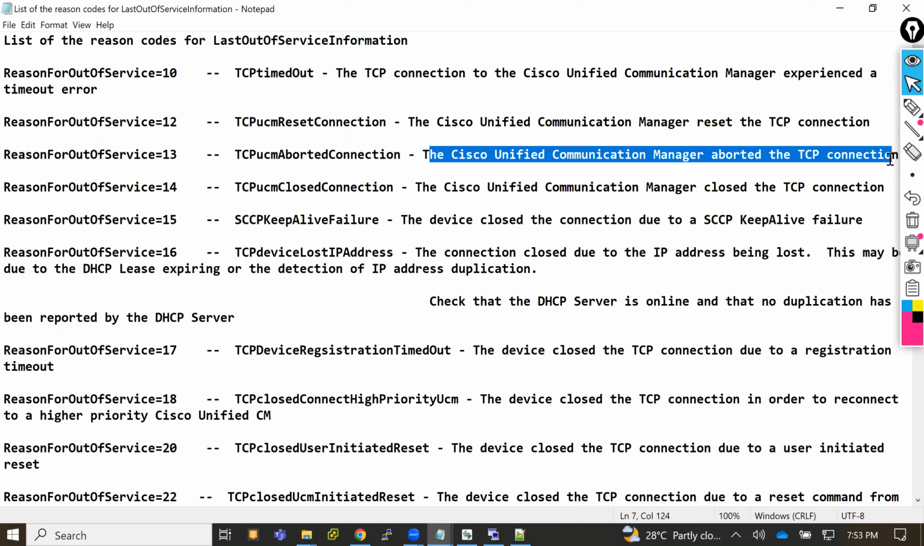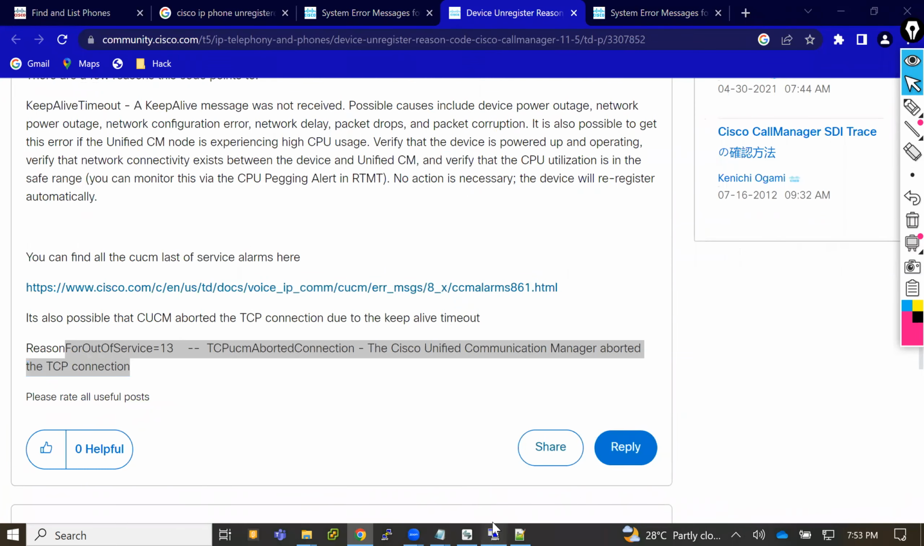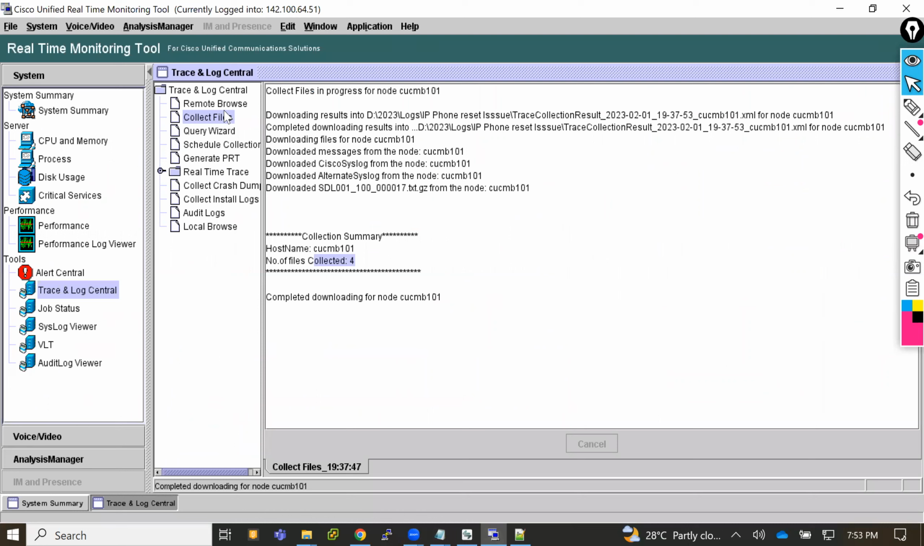Based on the date and time, what date and? I have shown you right just now in the RTMT that one date and time. Be active in the class. So which one I have to clear now? That's or this?